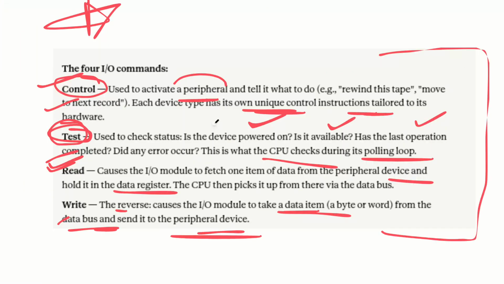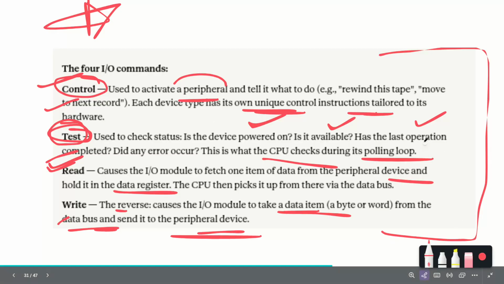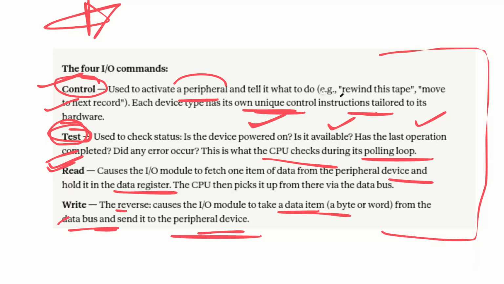Then we learned the four IO commands: control, test, read and write. Control tells the device what to do. Test is what the CPU checks during the polling loop. Read is reading the data from the peripheral device. Write means from the CPU we are writing the data to the peripheral device.